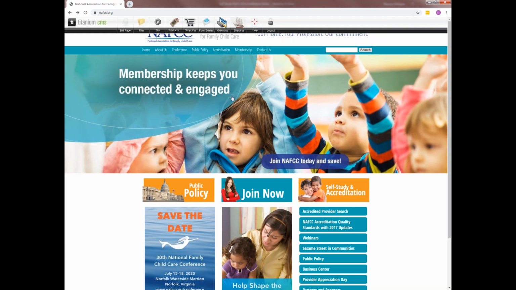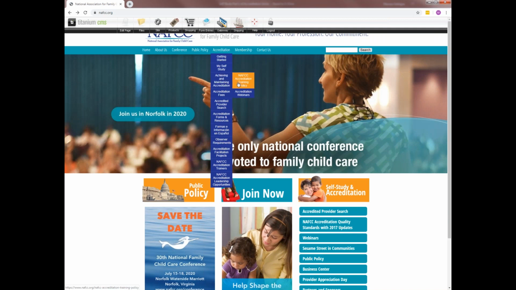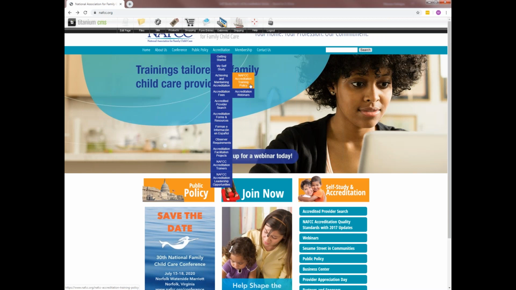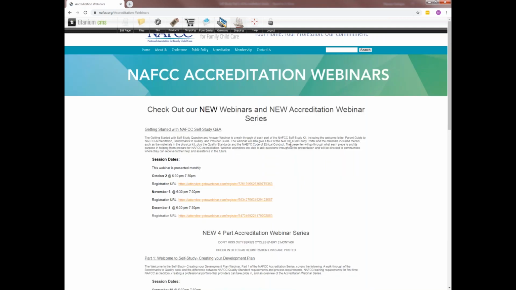Okay, so back to this page. If you go to our accreditation tab and scroll down, third one down, achieving and maintaining accreditation, it'll have these two options pop up. This one is the NAFCC training policy. So if you forget anything we've talked about tonight, everything I talked about in regards to training is on that page.